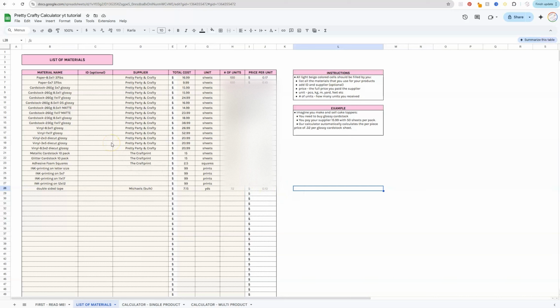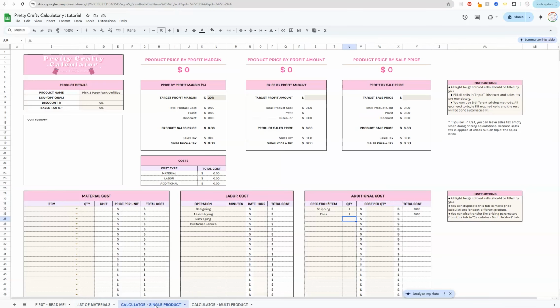At this time, I would just list all of my materials that I use, and you want to do that before you go to the calculator. But since I have everything that I'm going to use, I'm going to go ahead and click on the third tab for calculator. And this is the Pretty Crafty calculator. Now it may look intimidating, but it's not. Let's go over everything. Let's look on the right side for instructions.